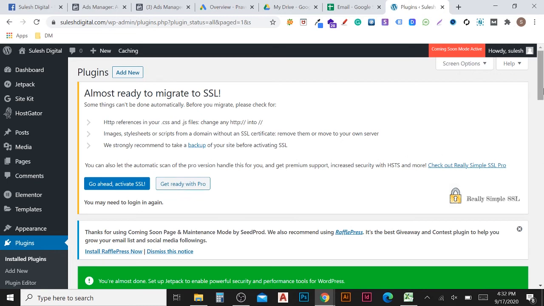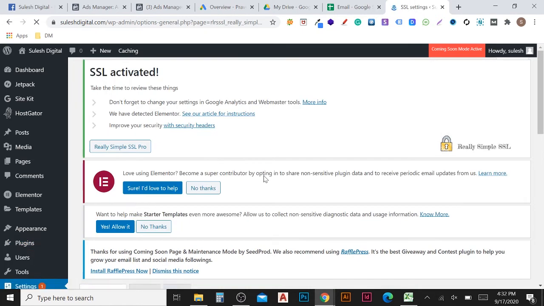And after that, you can see the activation button again. This is the activation for your domain. The first time you activated only the plugin, so now you need to activate this SSL for your domain. So you need to click this button to activate. Go ahead and activate SSL, that button.